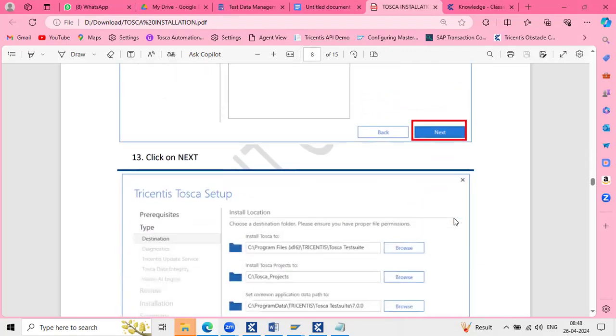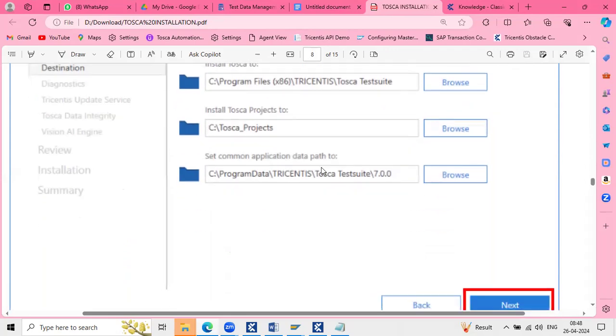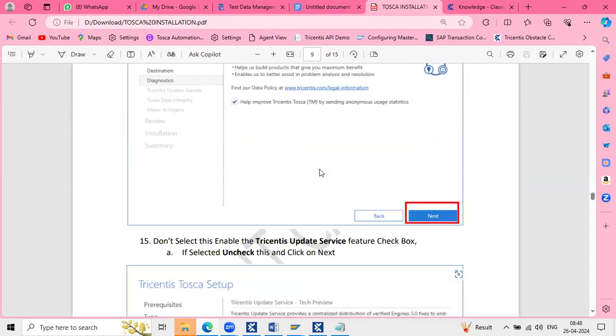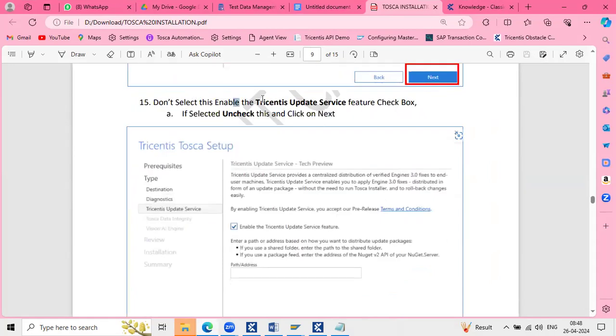These are all the directory locations: this is the installation suite directory location, this is the project creation location, and this is the common application data path. Then click on Next. And this is the update feature service, team. Don't select this enable update service feature checkbox. Here you can see this checkbox is selected, but don't select this one. If the checkbox is selected, you have to deselect it and then click on Next. That is the point they mentioned: uncheck, and click on Next.